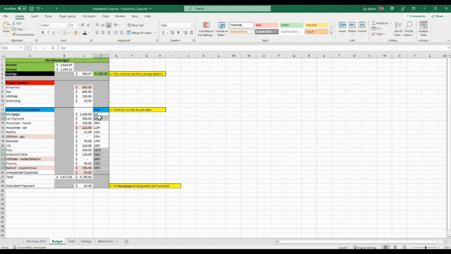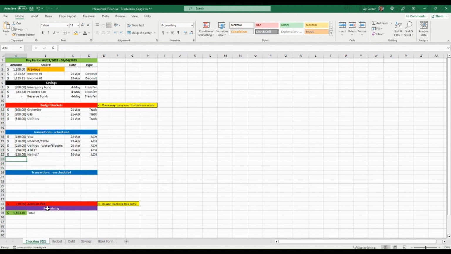Now, here we go. After the 30th, we have to go back up here because our pay period goes to the 4th. We have a big one here. The mortgage on the 1st is $1,200.